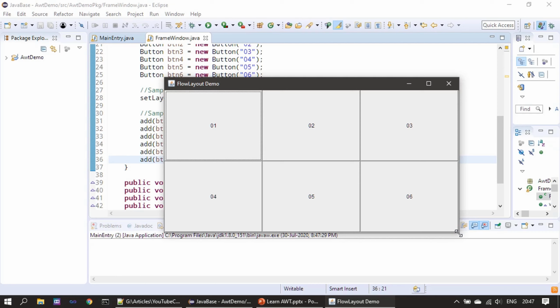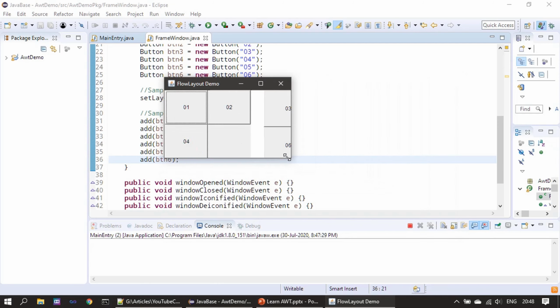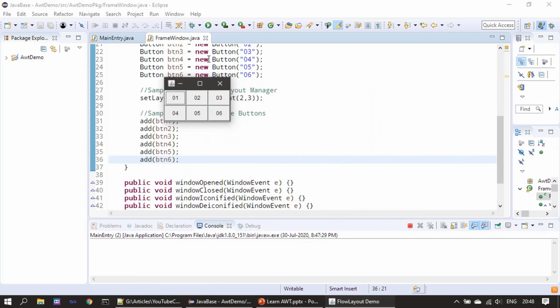And if you see, the gap between the buttons is very less. It's hardly visible. Alright, now let's close this. We will go back to our presentation.